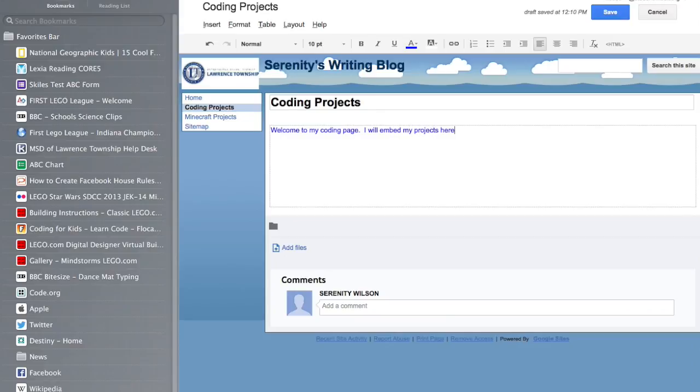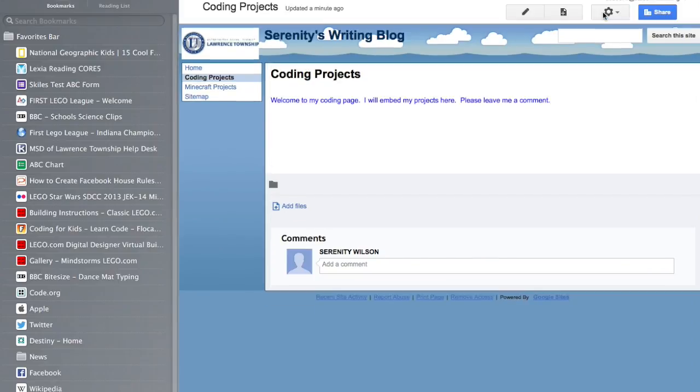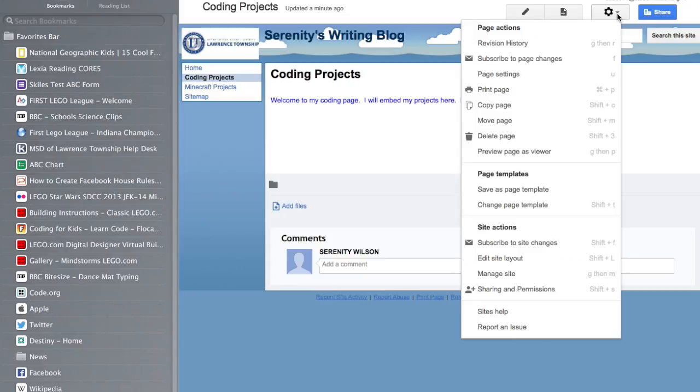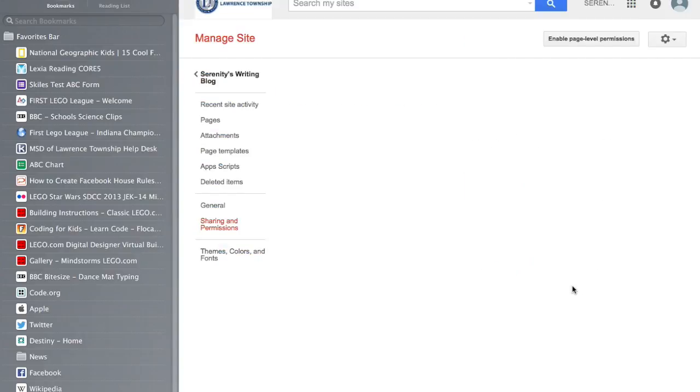So you edit individual pages the same way by clicking the pencil. Good to identify the purpose of each page, just like you identify the purpose of the entire blog. This is very important. These are some other settings you need to look at so that you can know how to delete pages or edit the site layout.